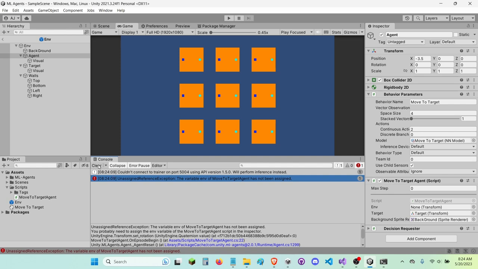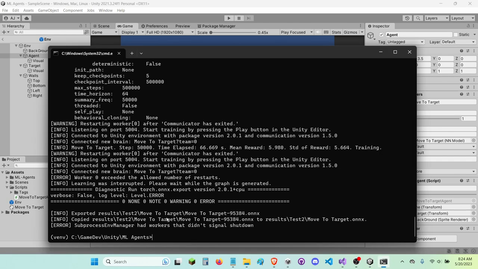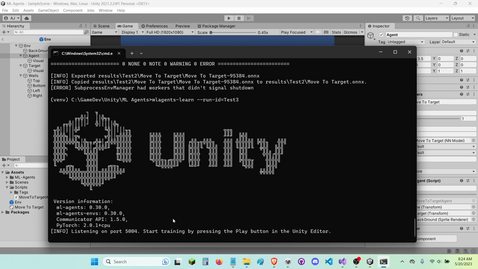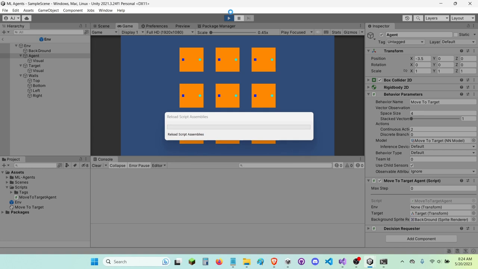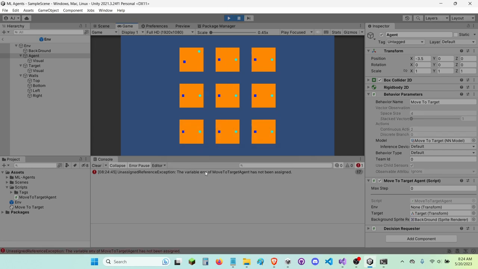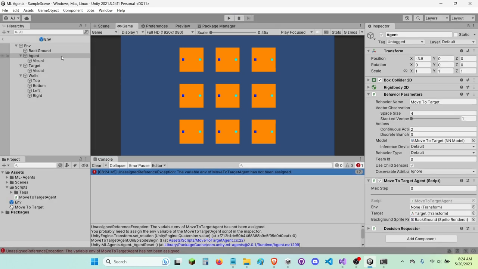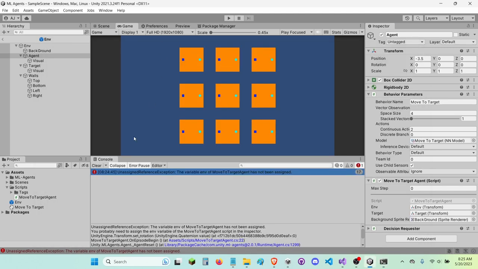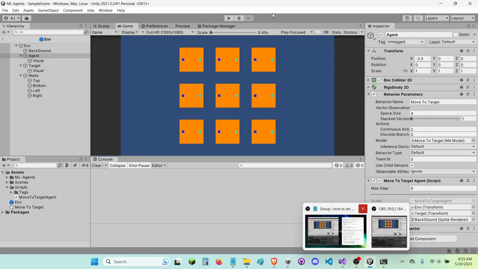So I'm going to go ahead and start a new training run for this. To do that, I'm going to write mlagents-learn --run-id=test3. Okay, it says it's ready to start training. I'm going to press play now. Oh, and the error I'm getting here is because I have not assigned the environment to my agent. So I'm going to save it. And we see it automatically stopped this time. I'm pretty happy. I have no clue what I did, but it just automatically stopped now.